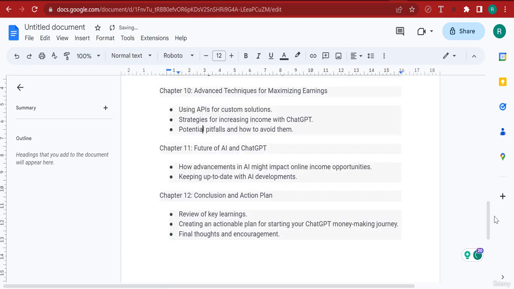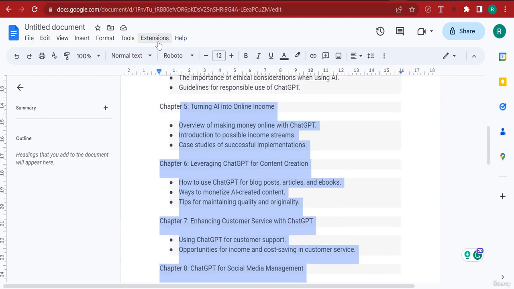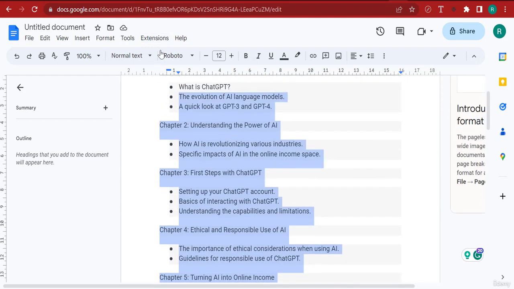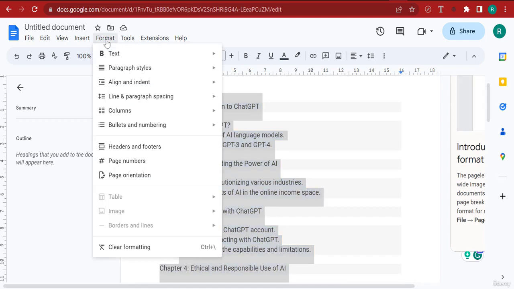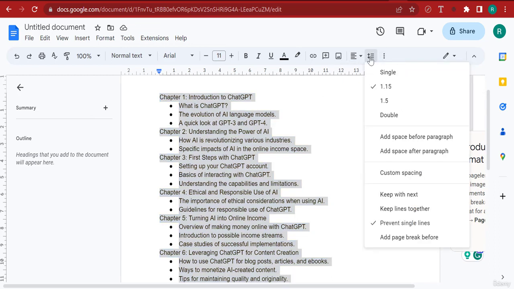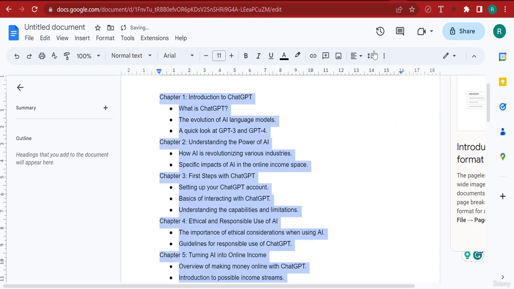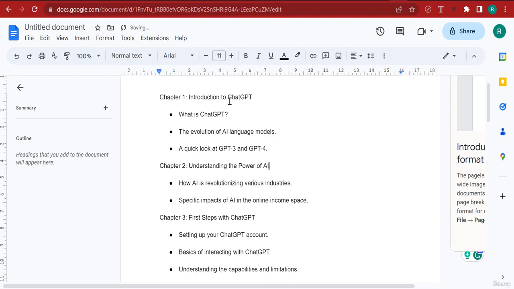Now, if I do that, you can see that now I have my book, except the formatting here is not the same. So I'm going to select all the text and change the formatting. I'm going to click on Format, Clear Formatting. And you can see that now we have cleared formatting, except they're a little bit close to each other. So I'm going to click line and paragraph height, and I'm going to add 1.5 and add space after paragraph, just so I can make it a little bit different.